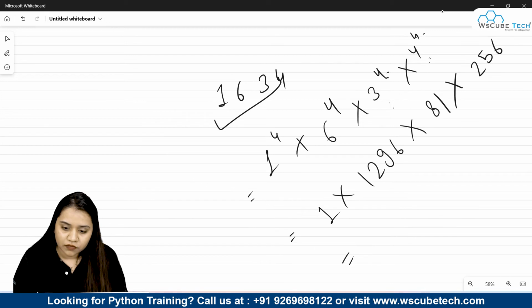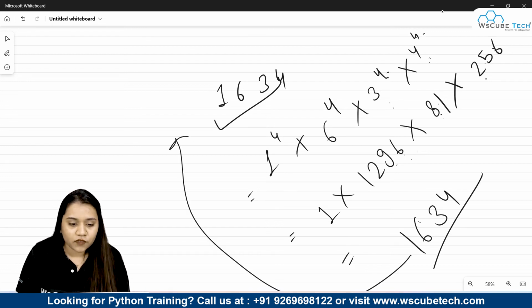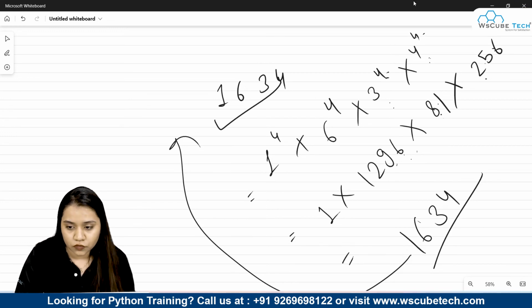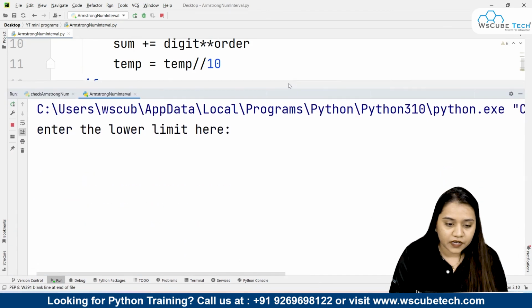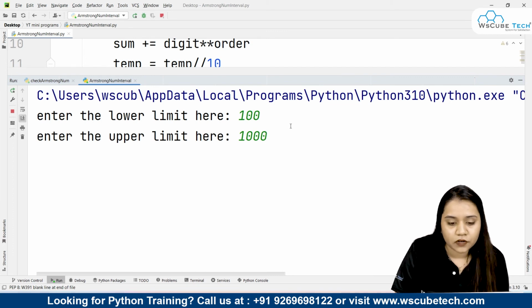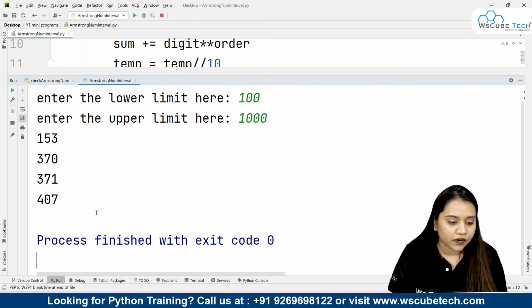After doing the addition, we obtain 6 plus 1 plus 6 plus 1, which would be 14. 9 plus 8 plus 1 is 23, and 2 goes as carry over here. So 2 plus 2 plus 2 is 6 and lastly 1. So 1634 is the output. That means 1634 is an Armstrong number and it's the only Armstrong number that we have in the range of 1000 to 2000. Similarly, if I run the program again and write the values 100 and 1000, between 100 and 1000 we will find multiple Armstrong numbers. So we have 153, 370, 371 and 407 over here.